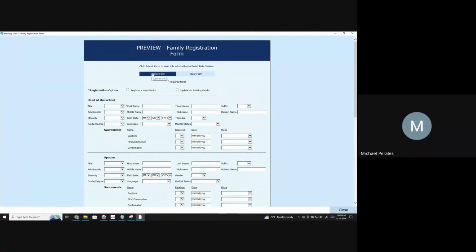All right, so we're not ready to submit. We're not ready to clear because we didn't make any mistakes. Red asterisks are the required fields, so we can't ignore those. We have to fill those out. And then look here, we can choose to register as a new family, or we can update existing family information.